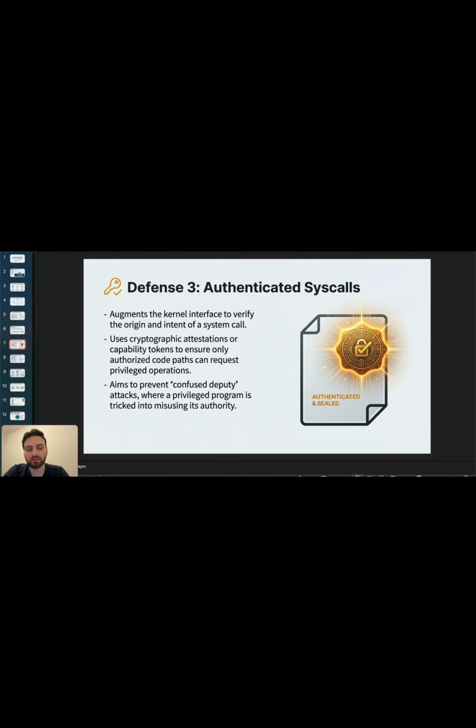The third defense augments the kernel interface to verify the origin and intent of a system call. It uses cryptographic annotations or capability tokens to ensure only authorized code paths can request privileged operations. This aims to prevent confused deputy attacks, where a privileged program is tricked into misusing its authority. Think of it as adding a seal of authentication to each system call.